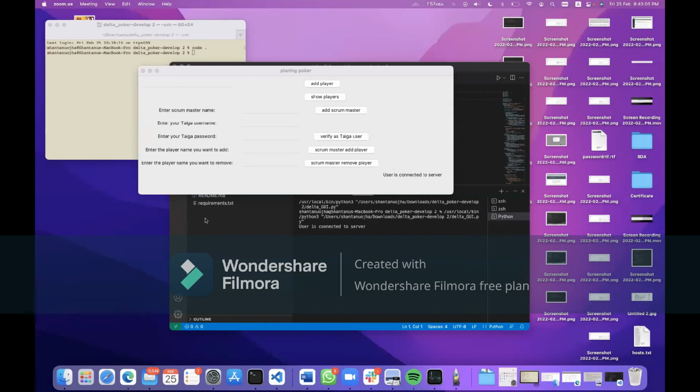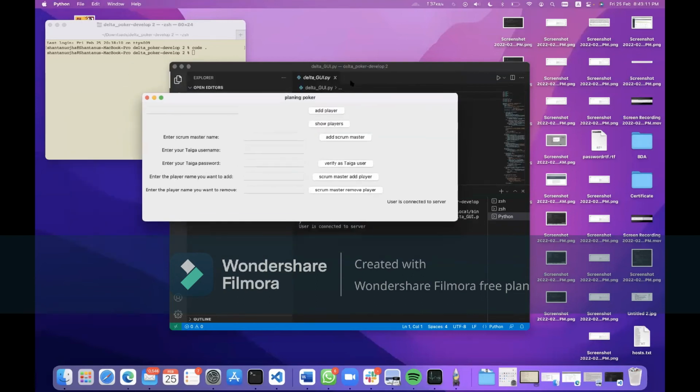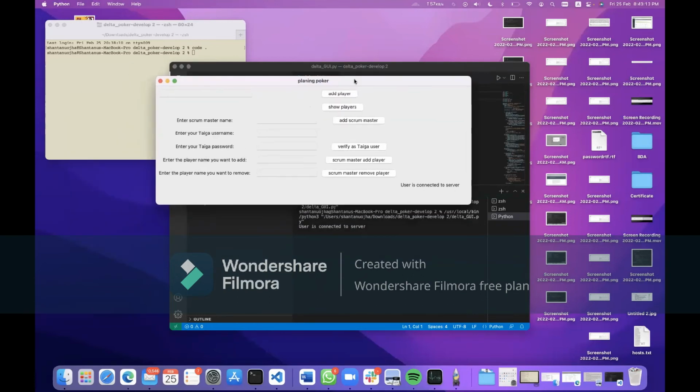What I did was develop a prototype, basically to test whether the application is feasible, that is easy for us to do. I developed this GUI and connected the CLI with the GUI for adding players and showing players, and also the next user story, which is to show whether the user is connected to the server or not. In India right now the server is working, so it's saying user is connected.